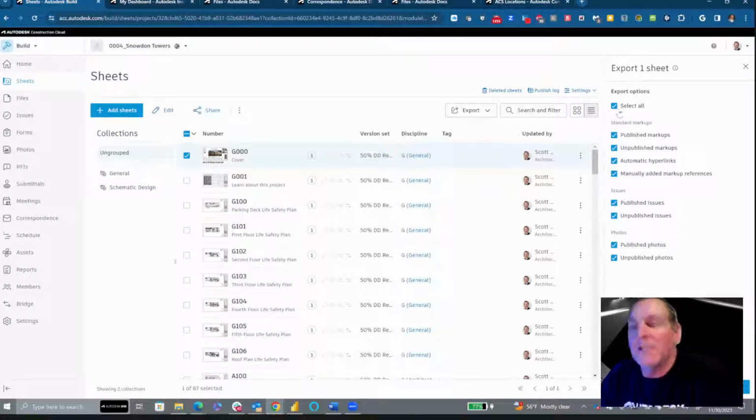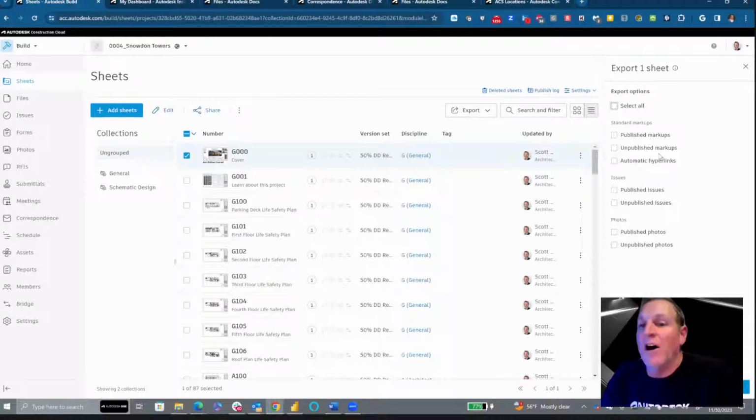Now, let's imagine I just want a clean set of PDFs. So I'm going to unselect all. I don't want to show my published markups. I could show hyperlinks, which is actually really cool, because then all of your section and detail callouts are hyperlinked to each other inside of ACC. If I want my issues and those kinds of things, I can add all of that, and I can hit export.